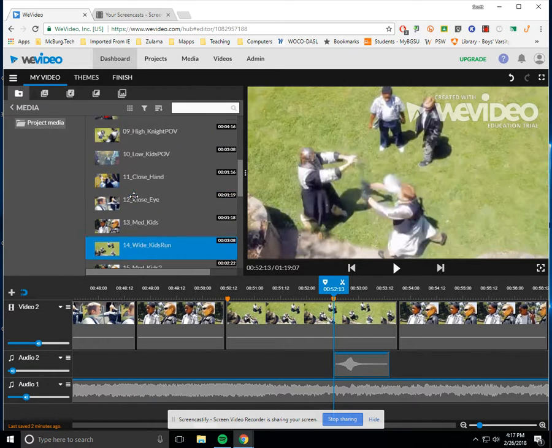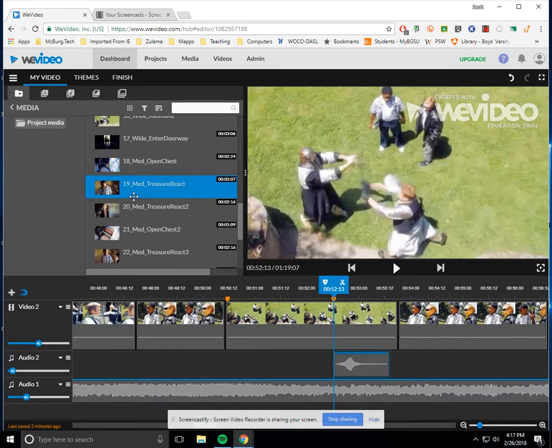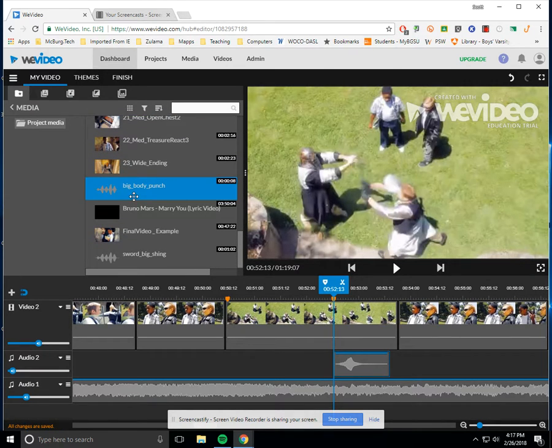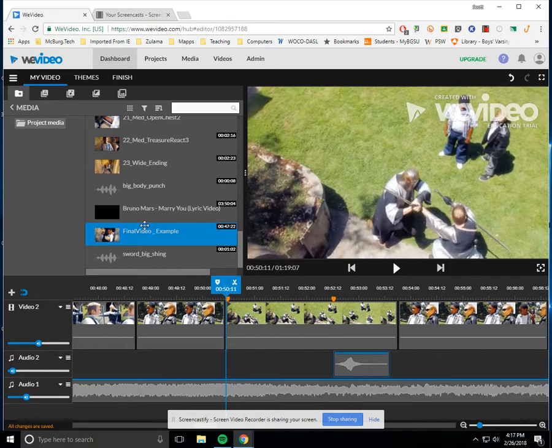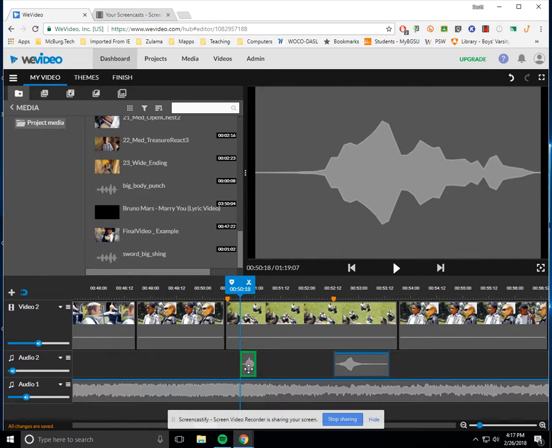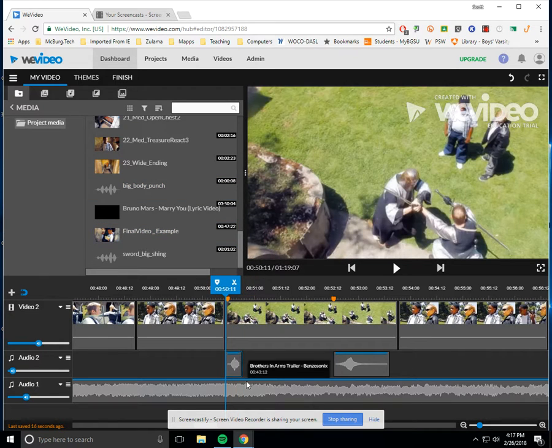And then there's another one up here somewhere called Punch, maybe. Where's it at? Big body punch, there it is. So I'm going to grab it and I'm going to line it up with this marker here. So I tried to line the punch up with the punch marker and the swords up with the swords marker. So in general, did that even go in? Let me grab it again. Big body punch, pull it down. There we go. So we should have two sound effects in there.